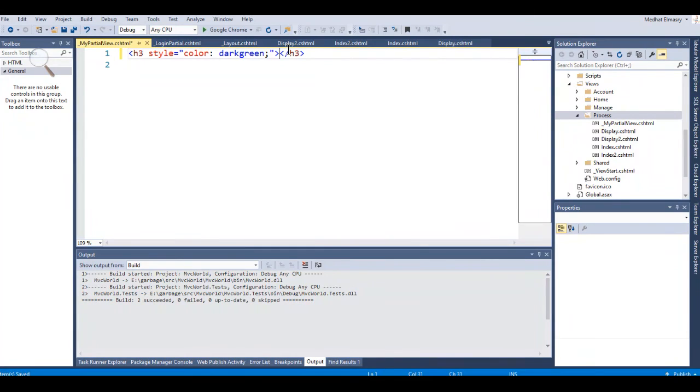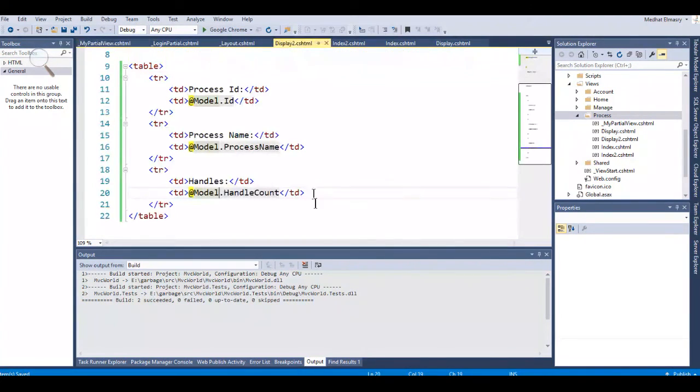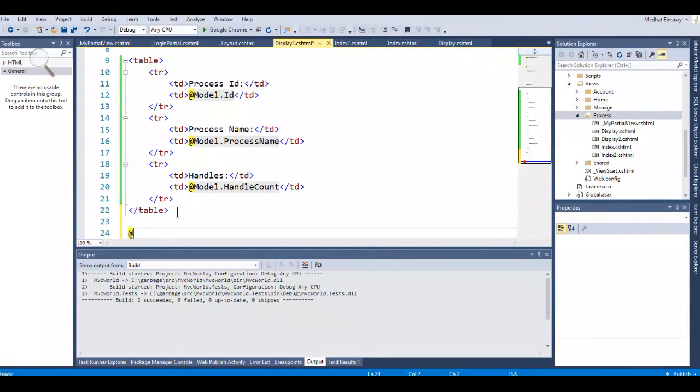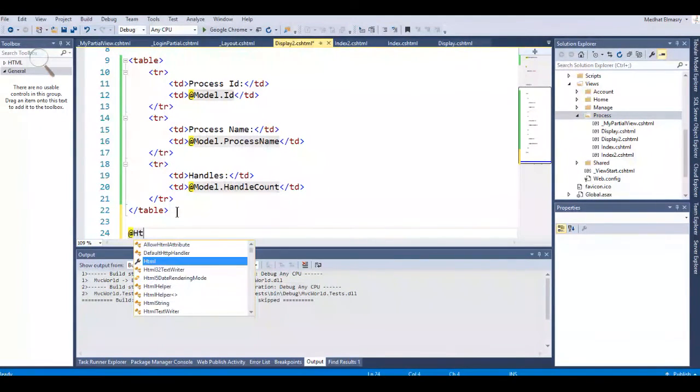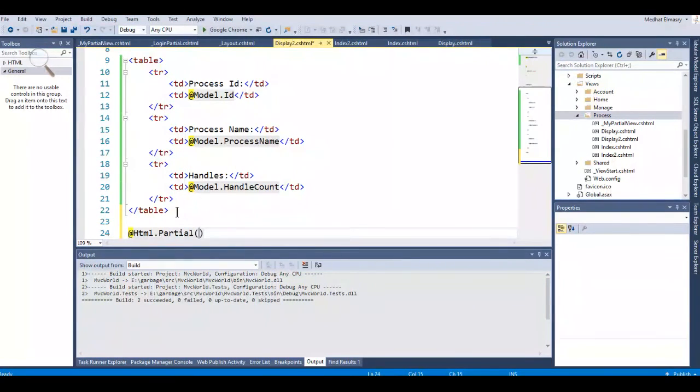And let's say, is ASP.NET cool or what? Okay? So this is a partial view. I should be able to stick it into any other view that I want to stick it into. Let's stick it into this display 2, for example. I can come down here and say, I'll use the so-called HTML helper class. So I can go Html.Partial, and here I'll put the name of this partial view, underscore my partial view. Okay? I don't need to put the extension.